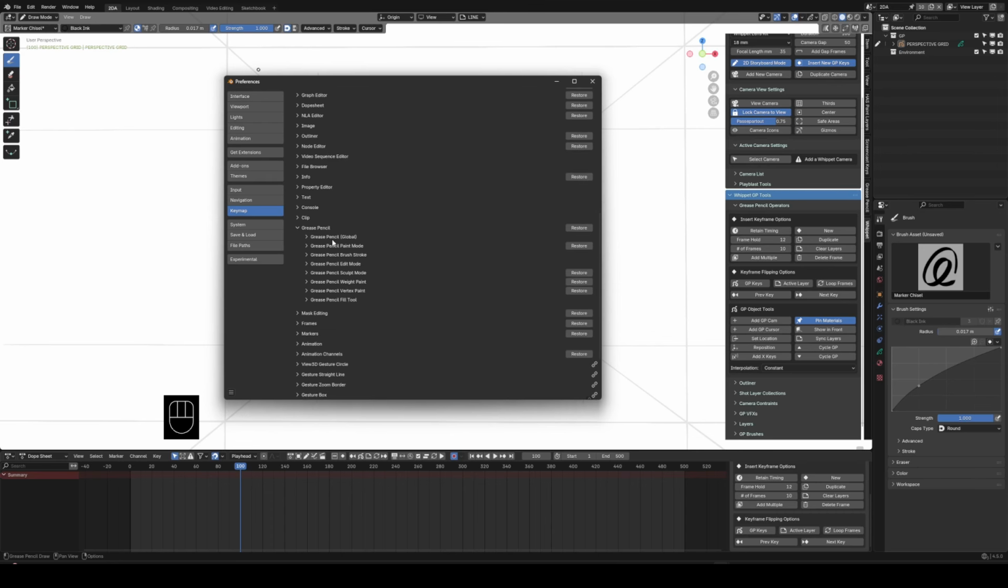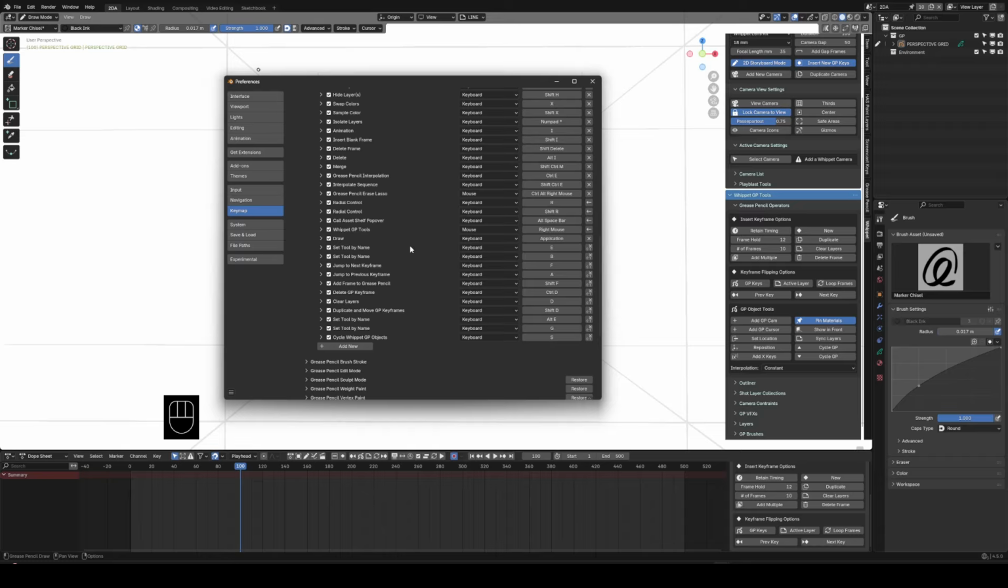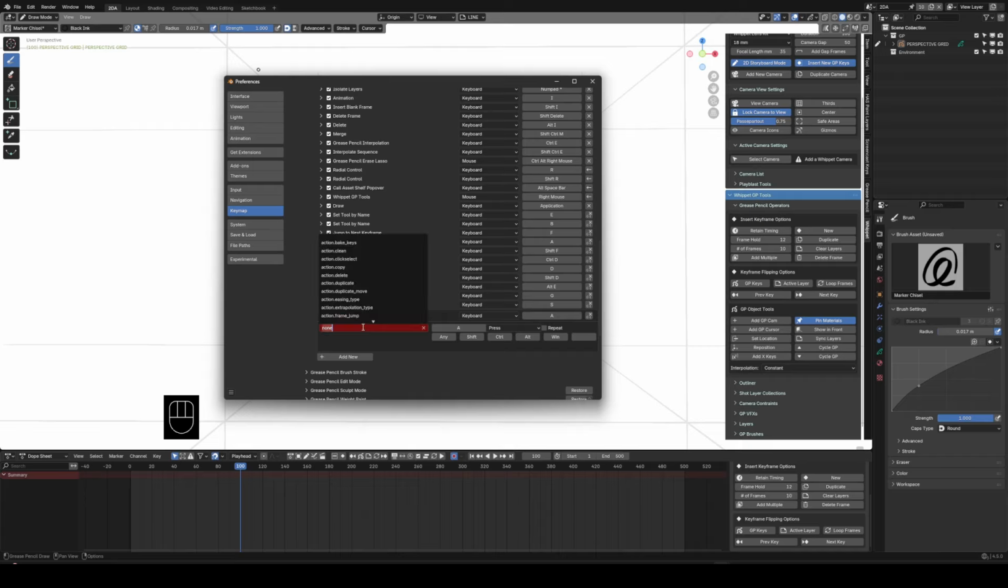If you go down to Grease Pencil, you go down to Grease Pencil Paint Mode. If you want to add a custom keyboard shortcut, all you would have to do is click Add New, open this up, and then you would search Whippet GP, and then you would select from the various custom operators that come with the add-on.